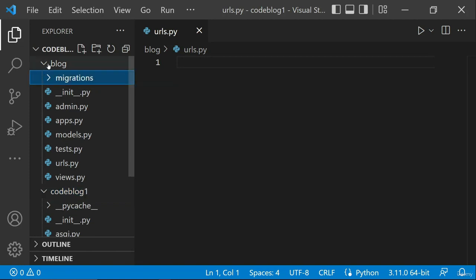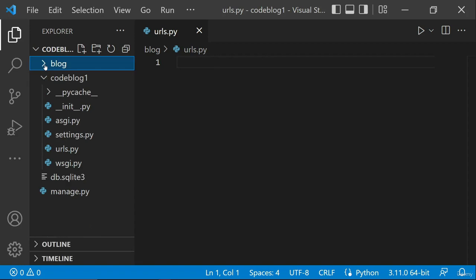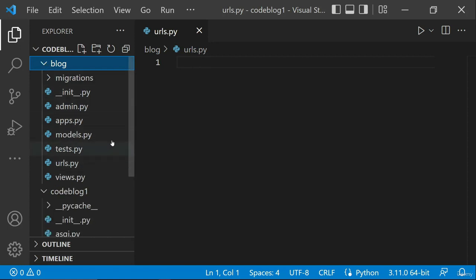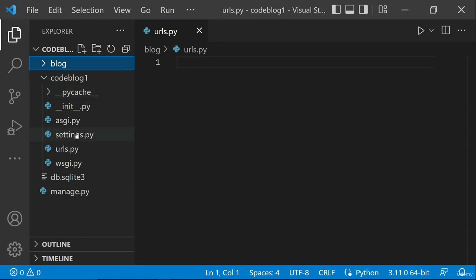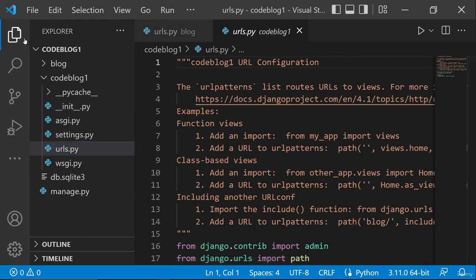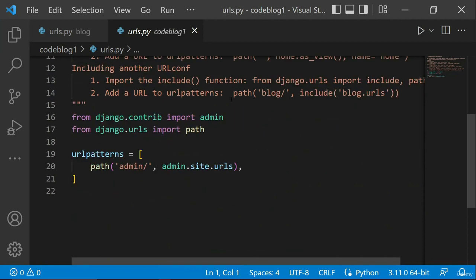Once we're done with this, we will go inside the urls file which is present inside our project. So right now we have two different URL files. We have already created one inside our blog app and the other one is present in our project. We will go over here and perform some operations with this file, and we're going to be redirecting the user to a particular URL.